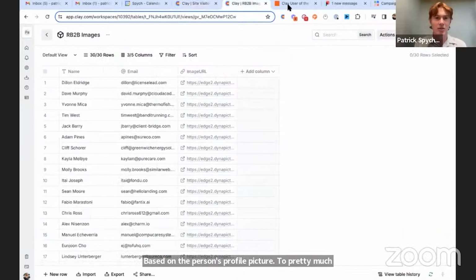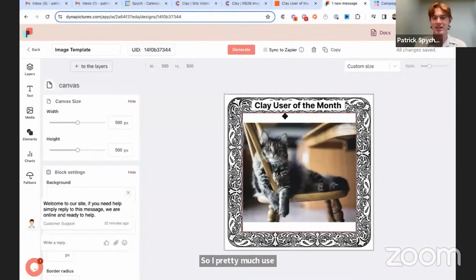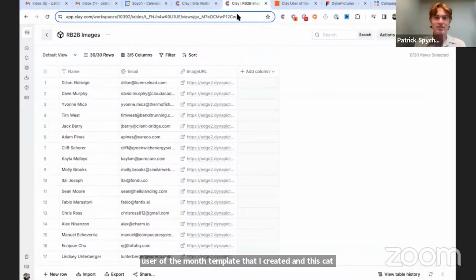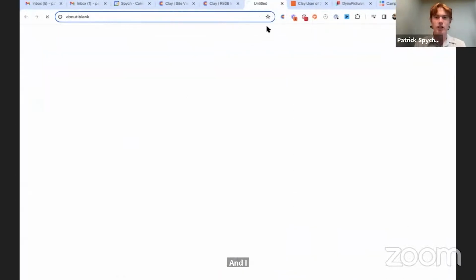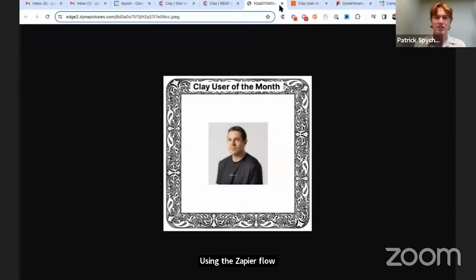So I pretty much used the Zapier flow connected to a custom image tool. You can see that there's this Clay user of the month template that I created, and this cat is just the variable in this case. In short, I created custom images of each one of the prospects I reached out to automatically using this Zapier flow. Let me know if you can't see this, but ideally you can.